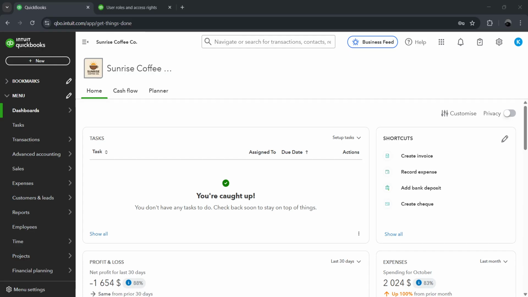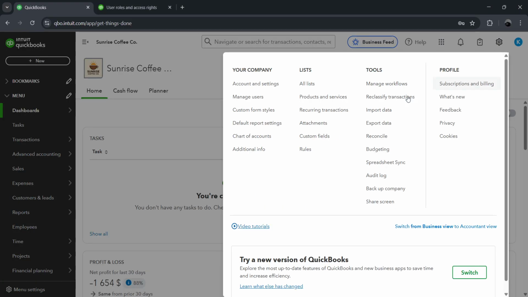To get started, look toward the upper right corner of your QuickBooks Online dashboard where you'll see the Settings gear icon. Go ahead and click on it. This icon is your gateway to all the administrative controls and user management features within QuickBooks, allowing you to customize who has access to your financial information and what they can do with it.